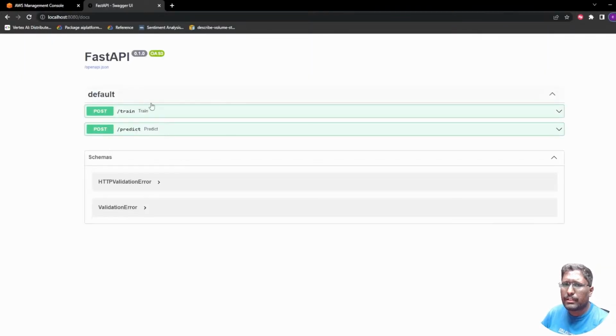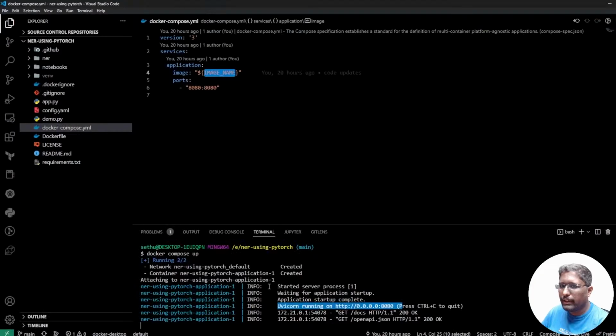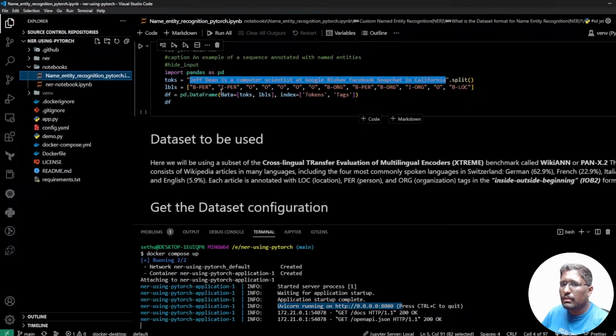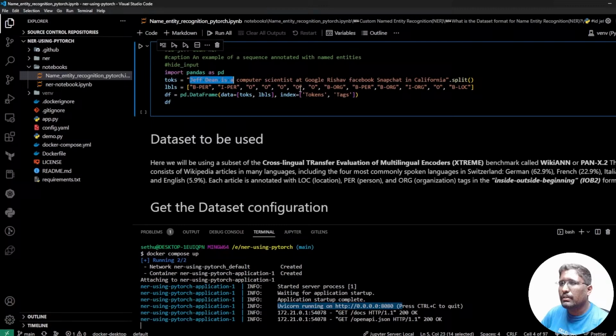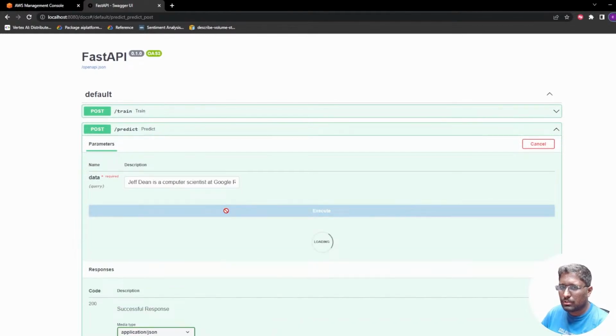As you can see, we are in the docs directory. We have already trained the model, so we'll go to the predict route and click on try it out. We'll get the training data. Let me get one prediction itself. Let's take this sentence, paste it here and click on execute.